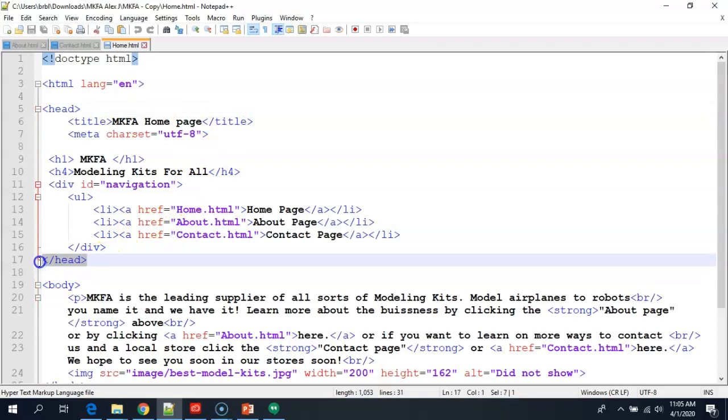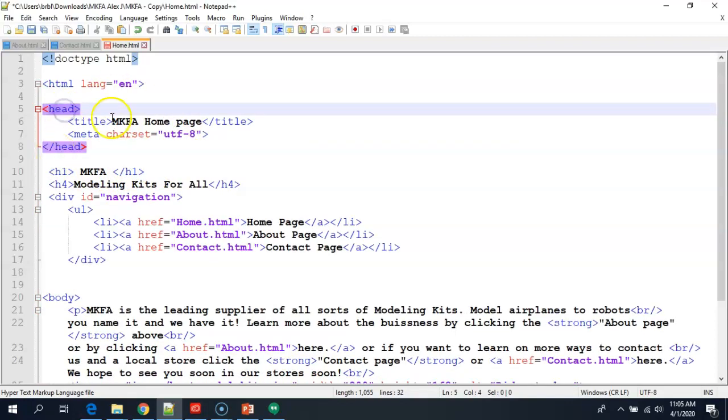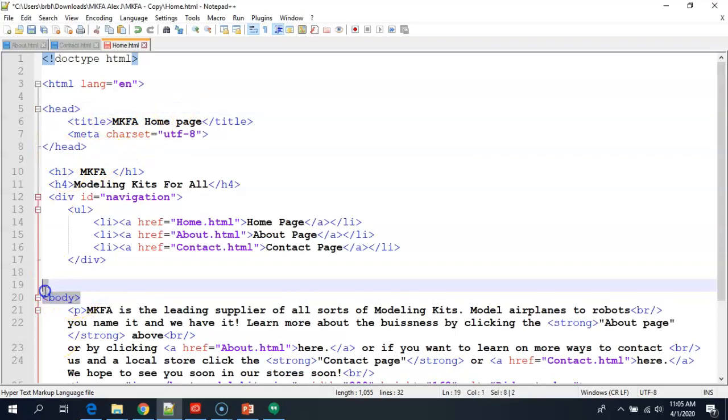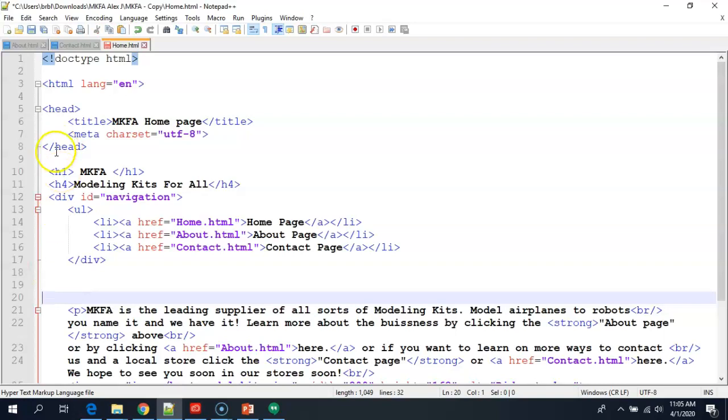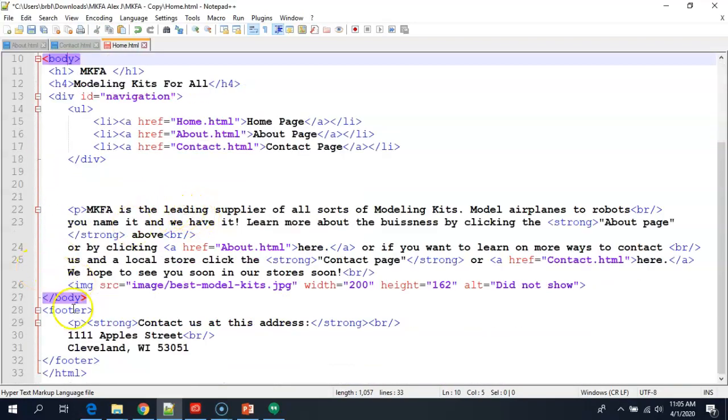So the first thing I need you to do is move your head tag from here up to here. Just going to hit return. So that's your head. Then the body is everything you see on the page. So that has to be the next tag that comes in. And that has to close at the very bottom.